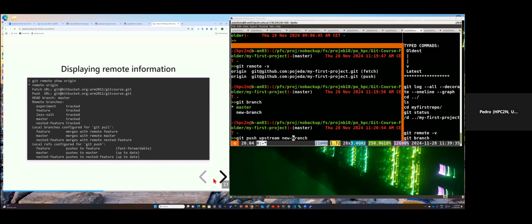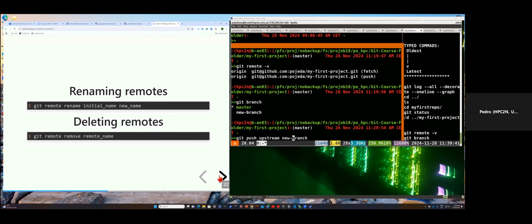This can be useful in particular, for instance, if you have several remotes. So renaming a remote, if you don't want the remote to be called by some name, you can use git remote rename, initial name, and new name. So this is how to rename remotes, and how to delete the remotes, right? If you don't want them any longer.